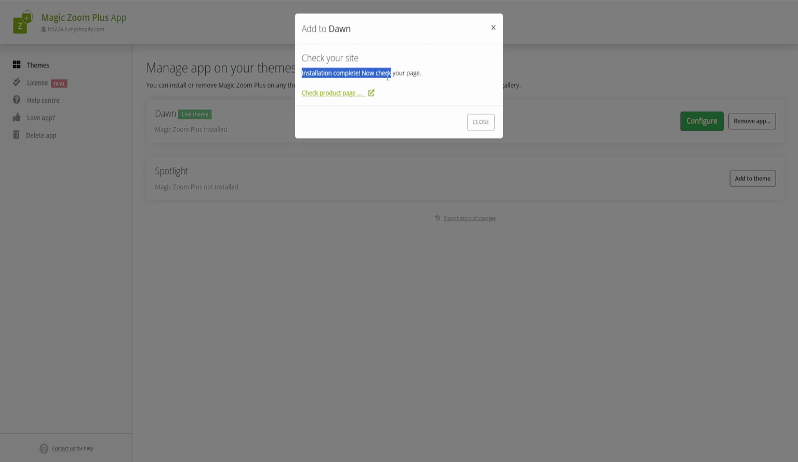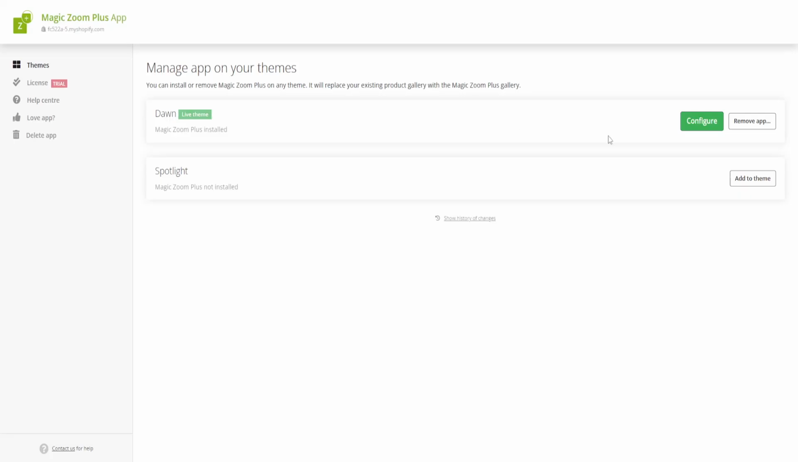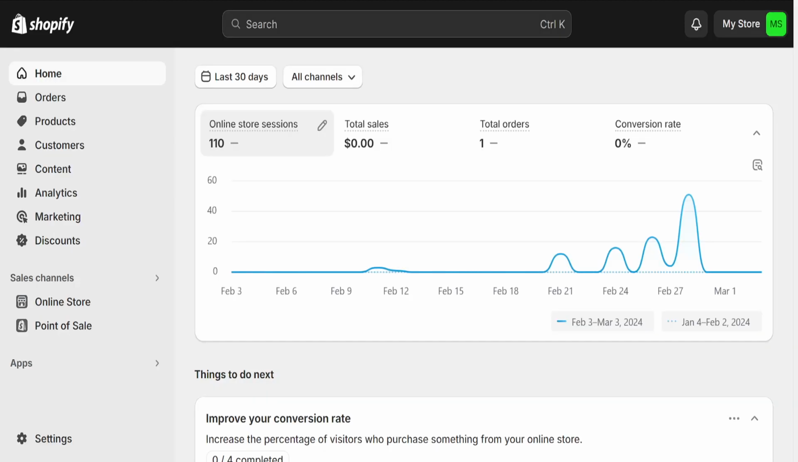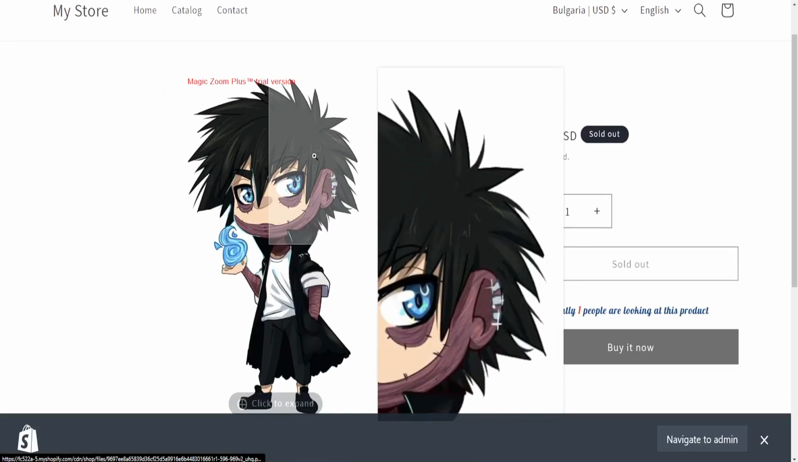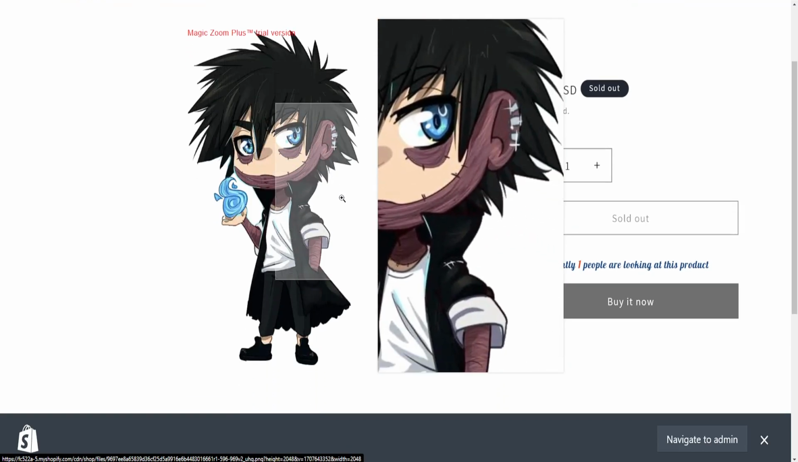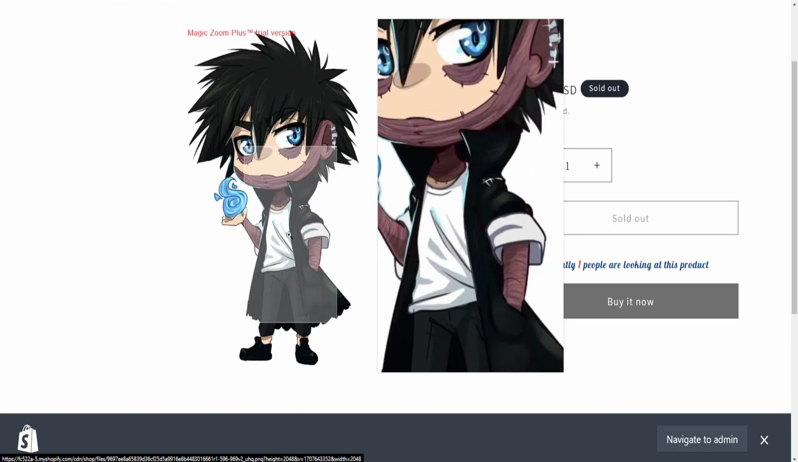Installation complete. Check your page. Check your product page. You can also configure this right here from this box. But now if I go to my Shopify store here, if I preview it, and if I go to my product, as you can see, now we have this Magic Zoom added, and it zooms on hover.